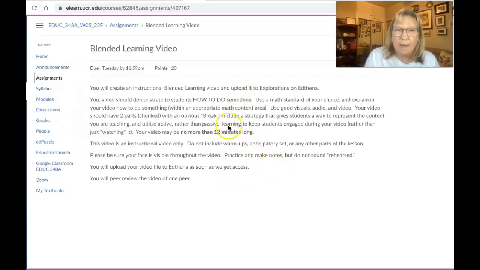This tells you everything. How to do something on a particular math standard, 2 parts chunked with an obvious break. Students should be actively rather than passively learning. It's all here. And so if you access the material, if you navigate Canvas the way it was intended to be navigated, this should not be confusing at all.